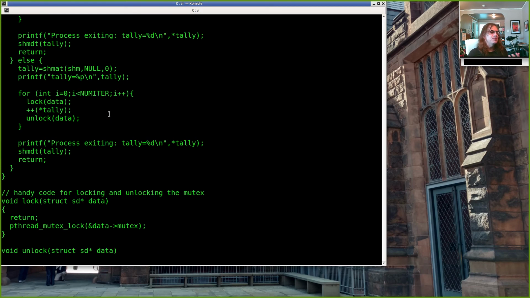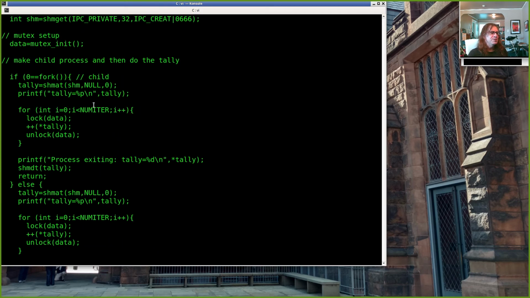And so the effect will be, once we initialize this, that if I call lock from this process, and at the same time this process tries to call lock, this is going to block. It's going to have to hang out and wait.